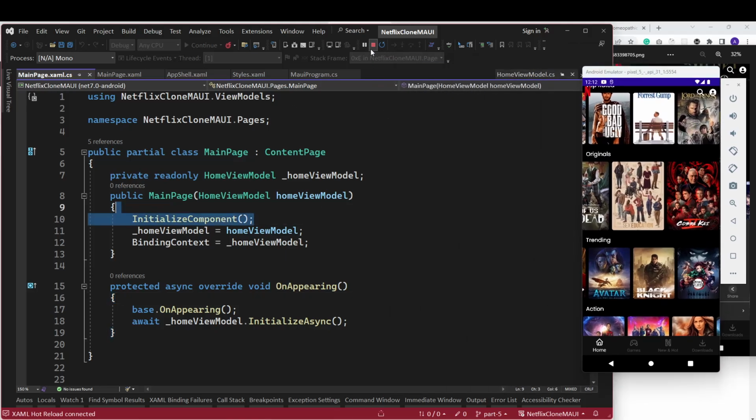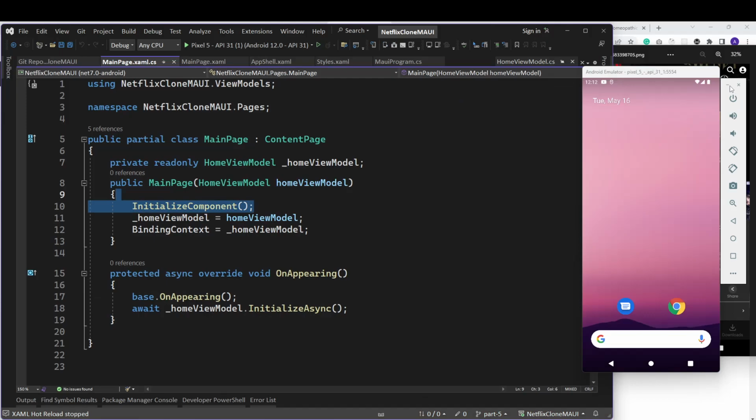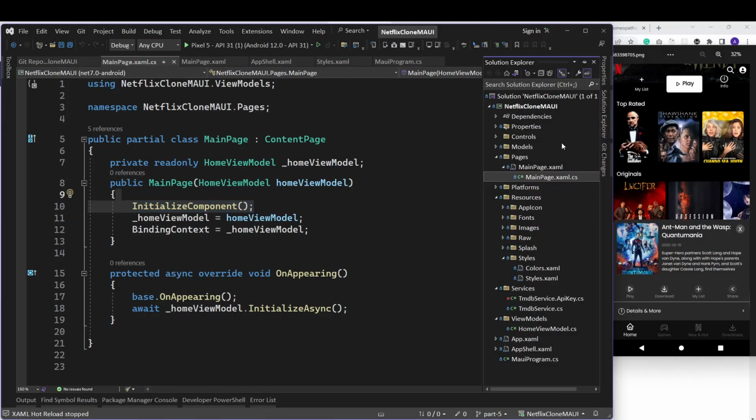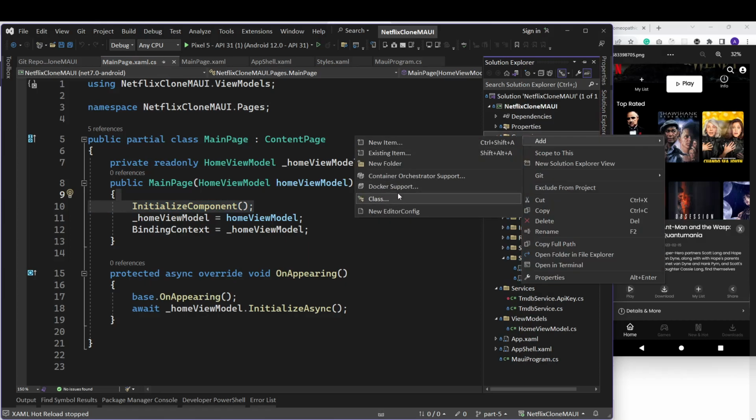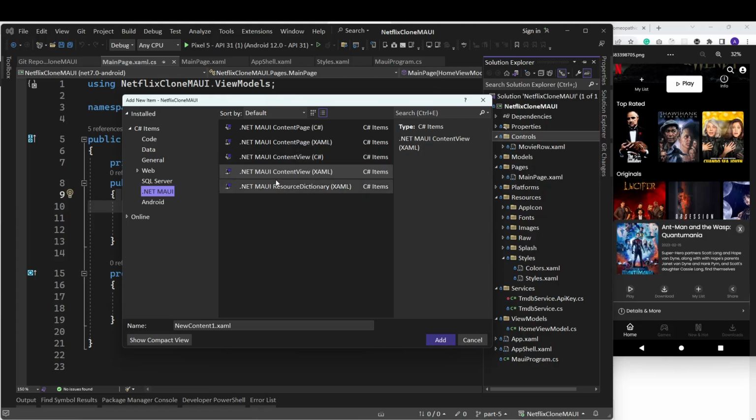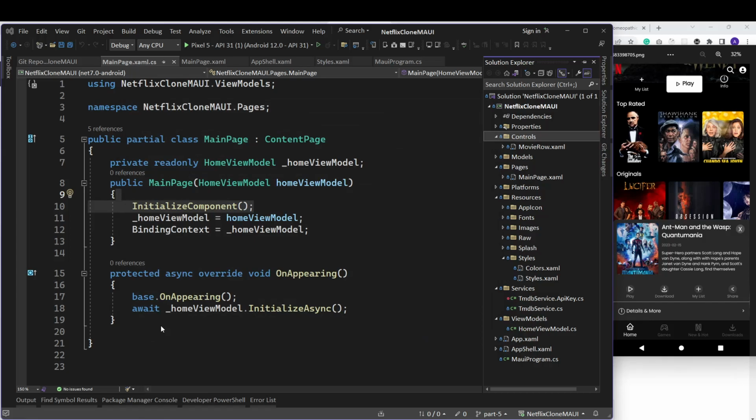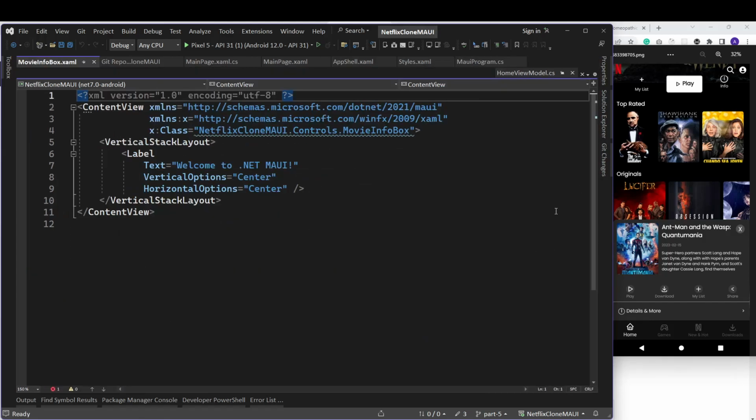Okay, so first thing, let's stop the app because we need to add a new item to Solution Explorer. So we have our controls folder. Here we will add a new item, and this is again going to be a .NET MAUI ContentView using XAML. And let's call it MovieInfoBox.